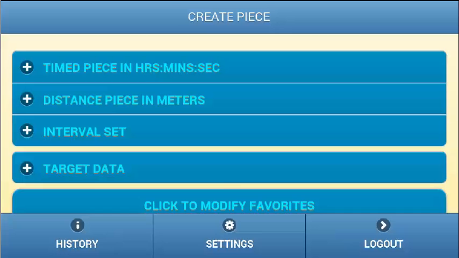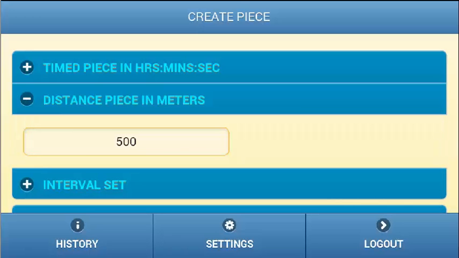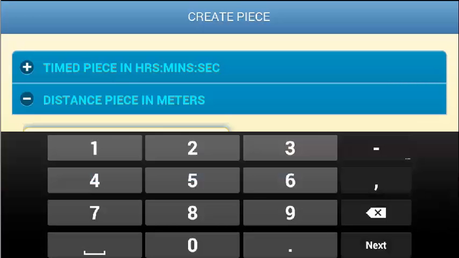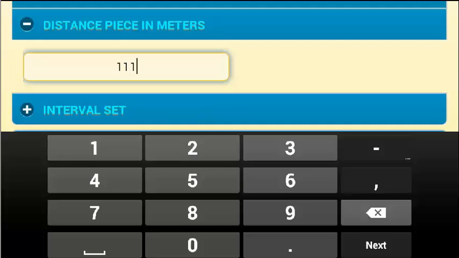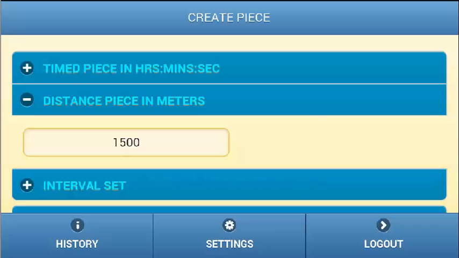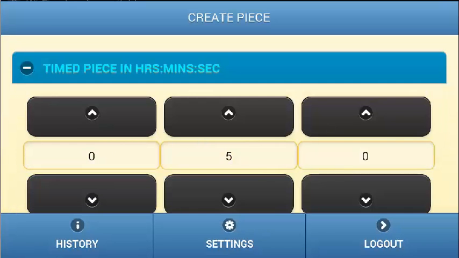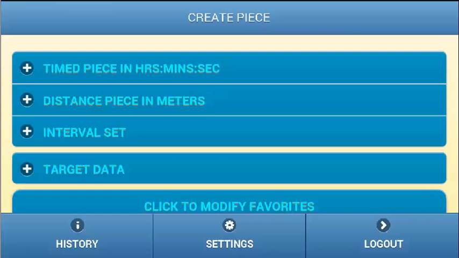And the favorites consists of a timed piece, a kind of default timed piece, a default distance piece, and some default interval sets. If I click on distance piece, I can see that currently my distance piece in my favorites is set to 500 meters. Maybe I want to change this to be 1500 meters. And maybe I want to change my timed piece to be, let's say, a 3-minute piece as well. And if I click to modify favorites, that gets saved into my favorites.